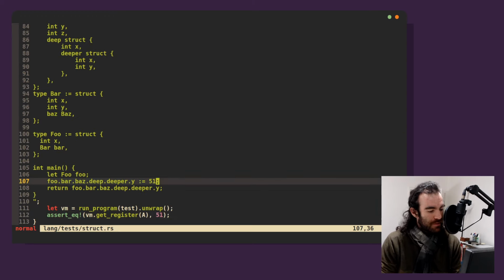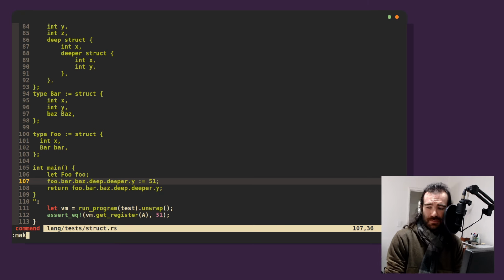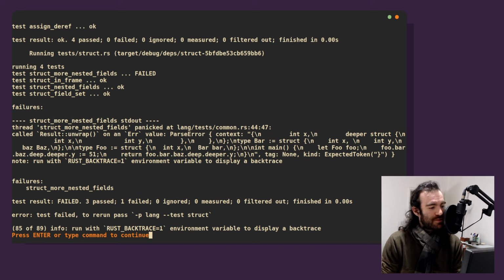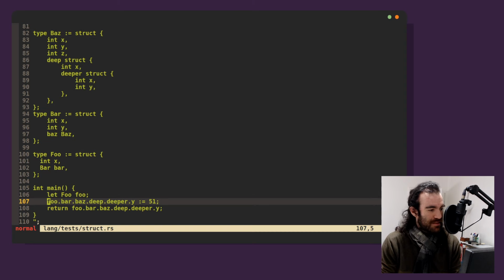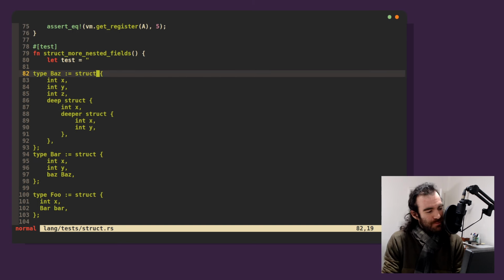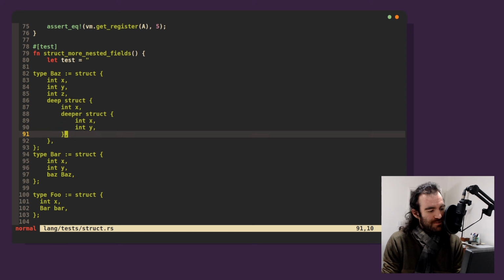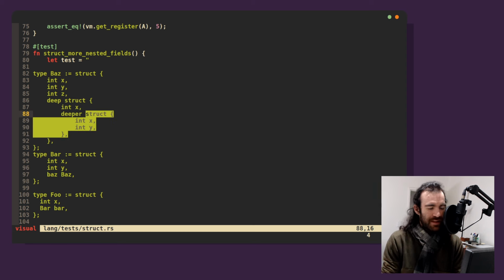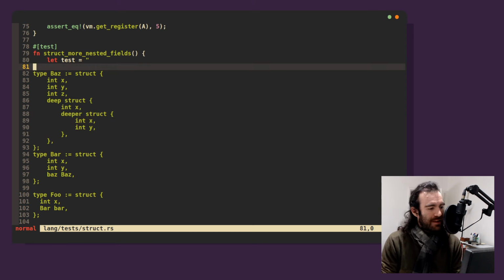And it blows up because of a parser error. I haven't actually tried these anonymous structs before. This might just not parse. Context, new line, int x, deeper. Okay, so yeah, it's struggling to parse this. It should be okay, right? Any type should be valid. A struct definition should satisfy at the spot where any type should go.